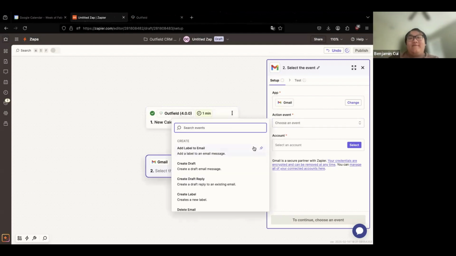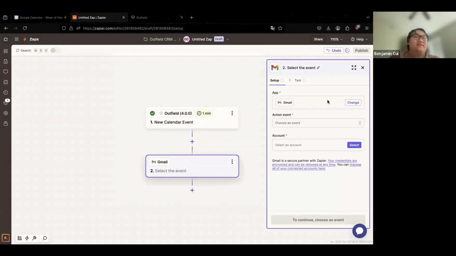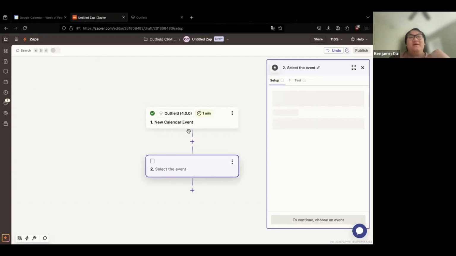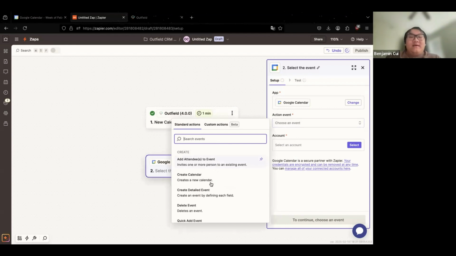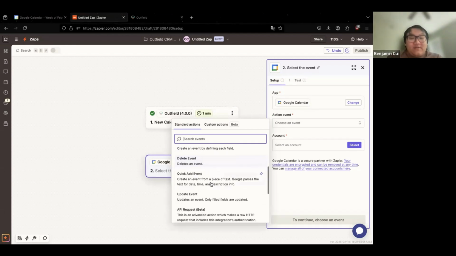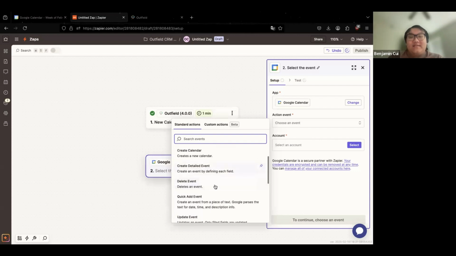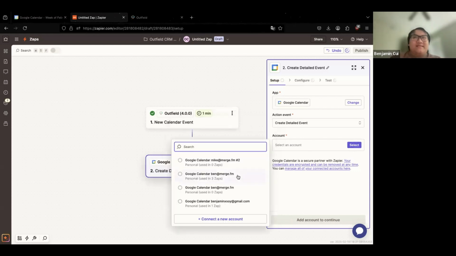There's going to be quite a few, but for today, and I just realized I selected the wrong app. Apologies about that. It's Google Calendar, not Gmail. So select the right app, and then we choose the action event. From here, I would create an event, and it can either be a detailed event or an add event. I would select a detailed event and you go in to select your account. And it's going to work in the same exact way.